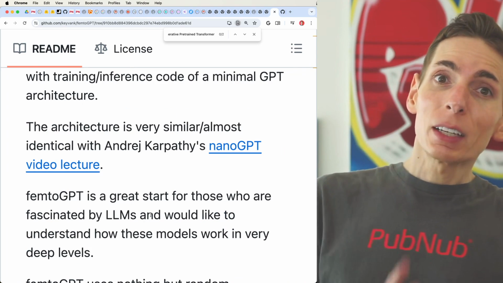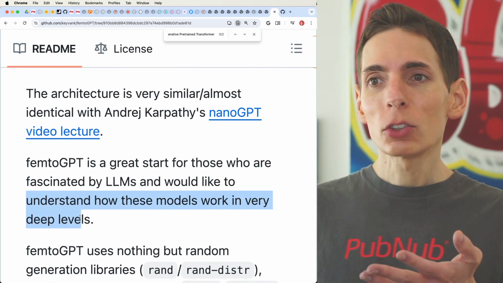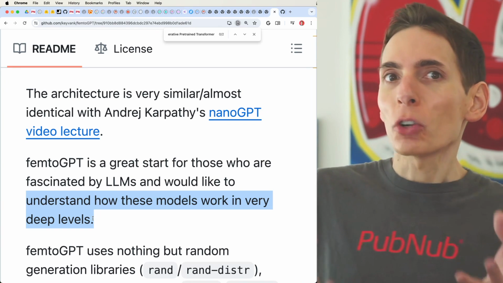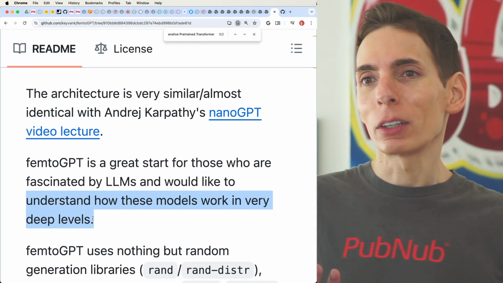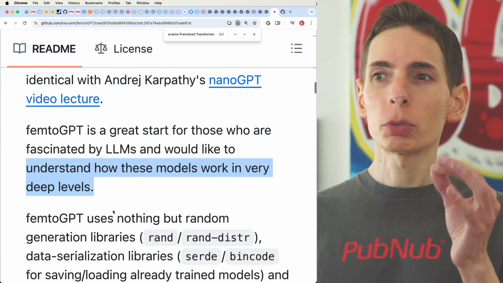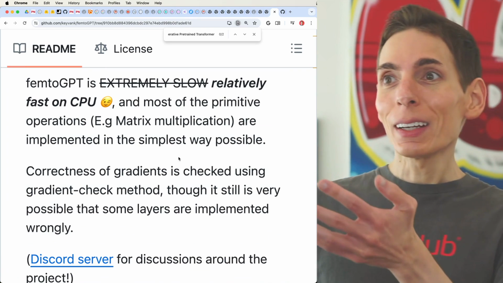So if you're fascinated by large language models and would like to understand how these work, you can just take a look at the code. It's minimal code. There is a good amount of code required in order to achieve this, because there's a lot of math involved. Though it's fairly minimal, so you should be able to get an understanding of how it all works. And the great news is that it is relatively fast.